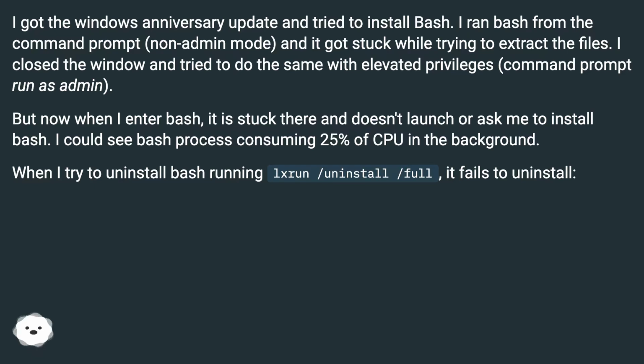I closed the window and tried to do the same with elevated privileges, command prompt run as admin. But now when I enter Bash, it is stuck there and doesn't launch or ask me to install Bash. I could see the Bash process consuming 25% of CPU in the background. When I try to uninstall Bash by running lxrun /uninstall /full, it fails to uninstall.